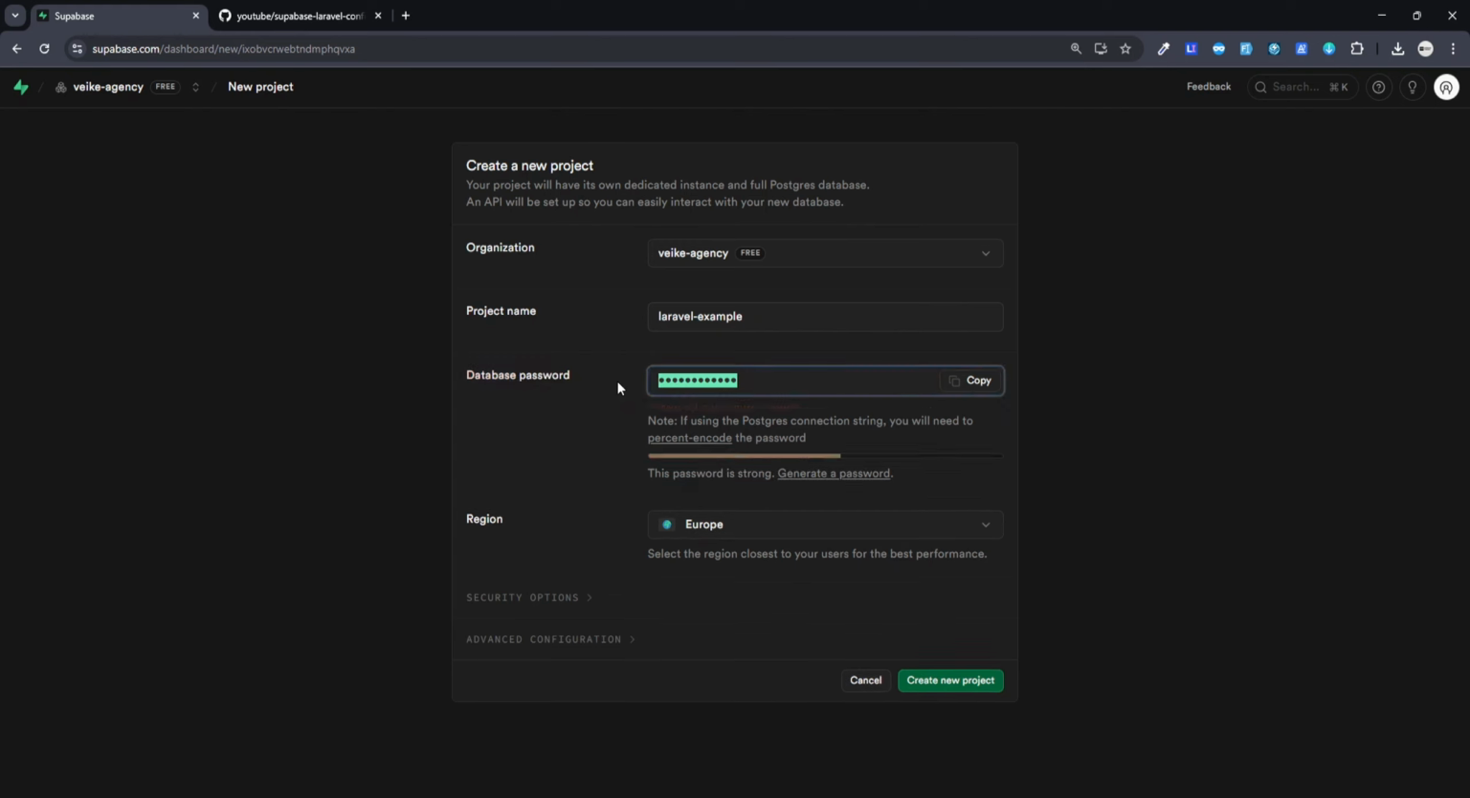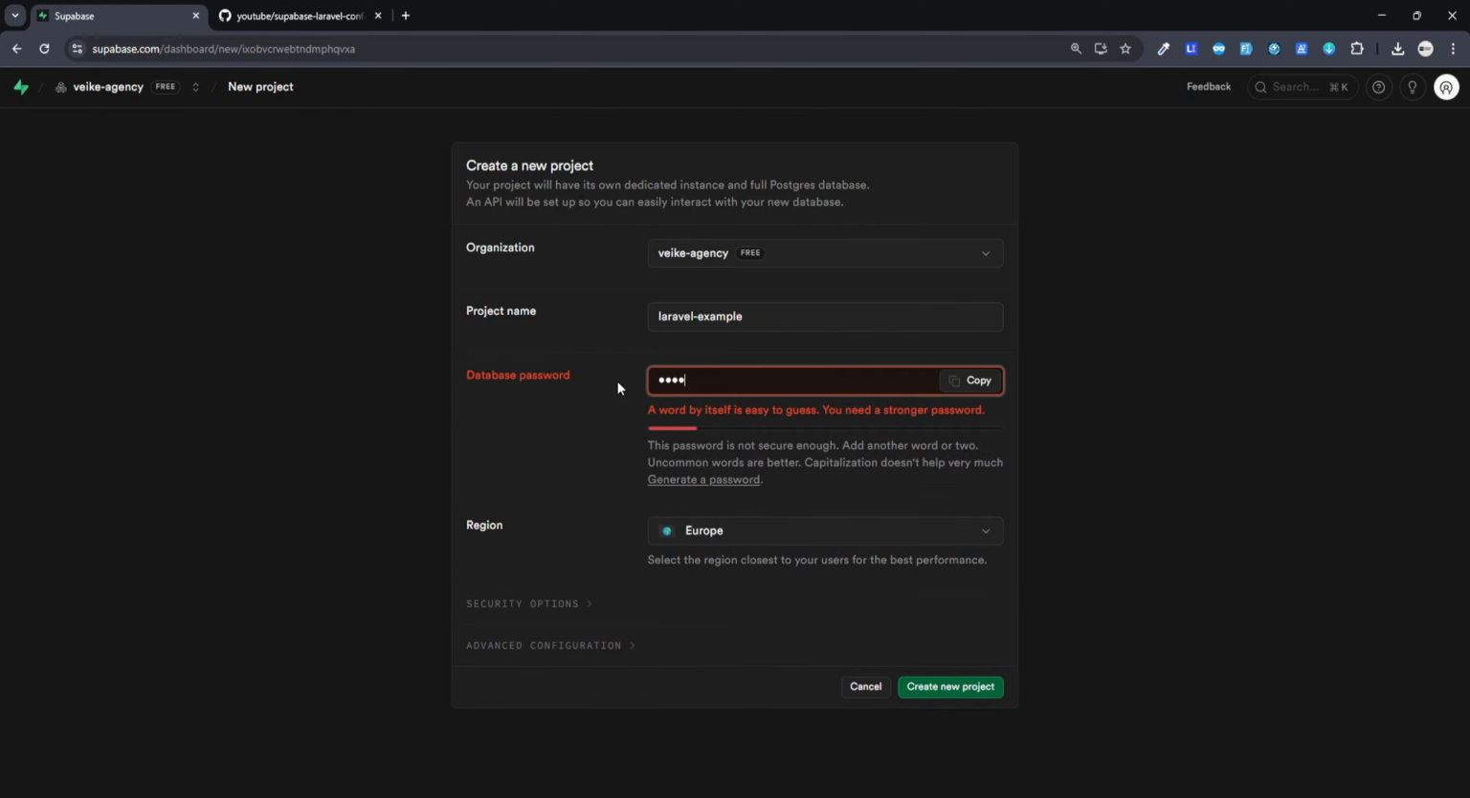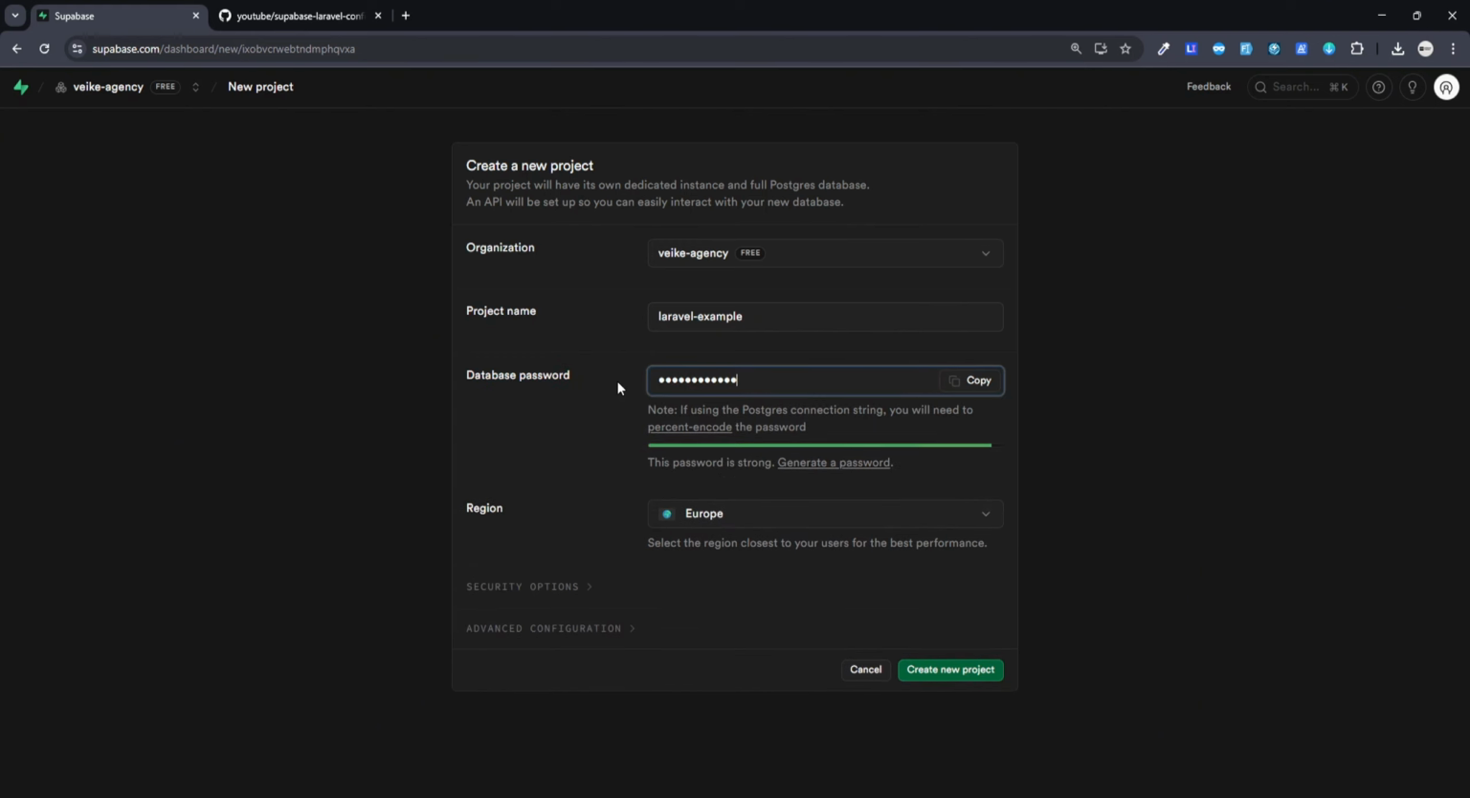Just know that this password you're going to use later on, and Supabase doesn't keep passwords, so make sure that you always remember your password as you're setting this up. Then we create the new project.